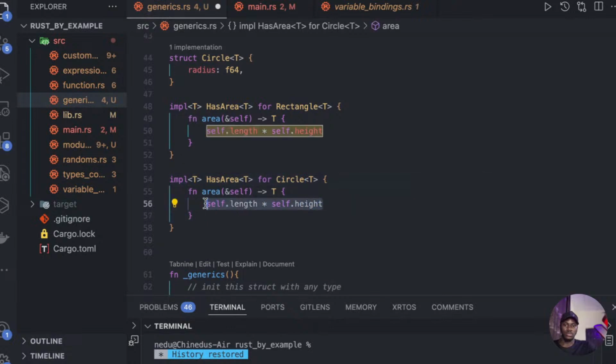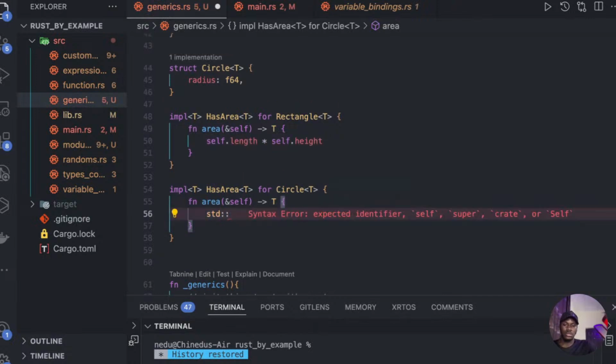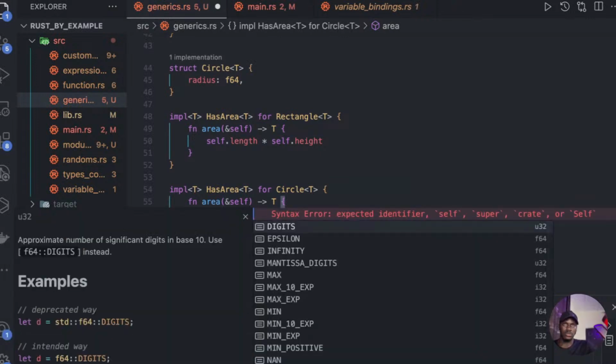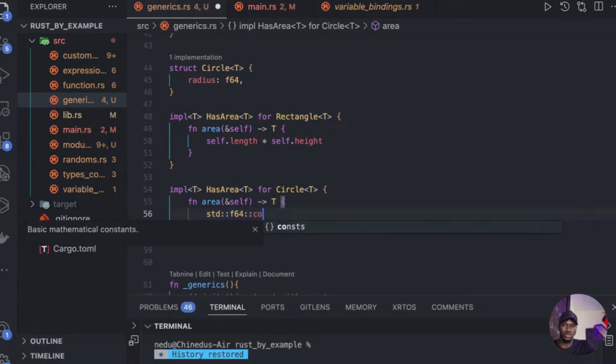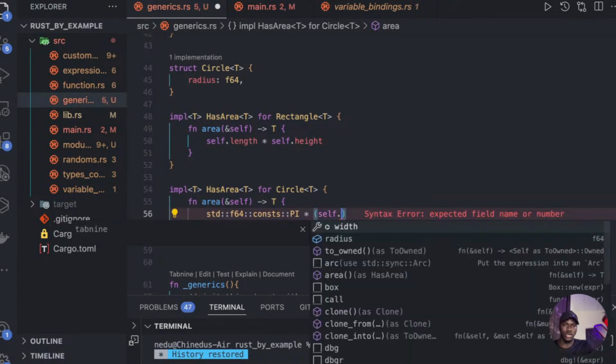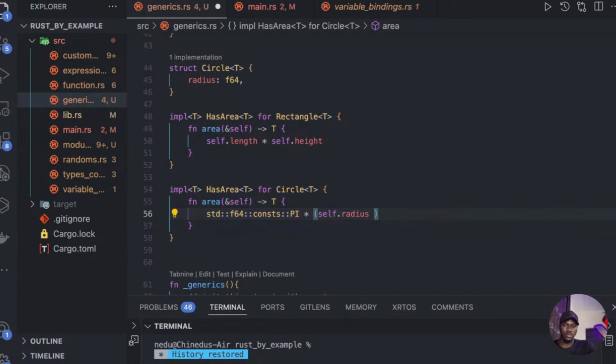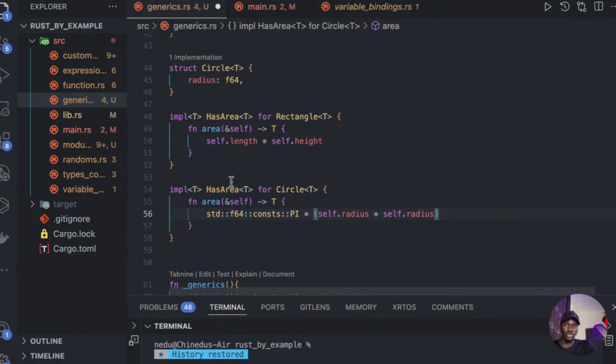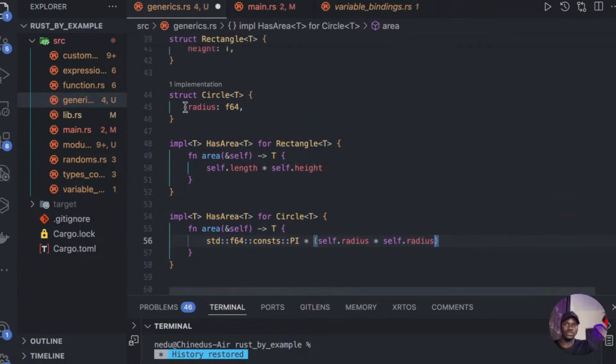First off, we'll use std f64 and I'll say const PI, multiplied by self.radius, multiplied by self.radius, so the radius is multiplied by itself. As you can see, self.radius. You can immediately see how it only refers to this circle, because it's only the radius that I have here.